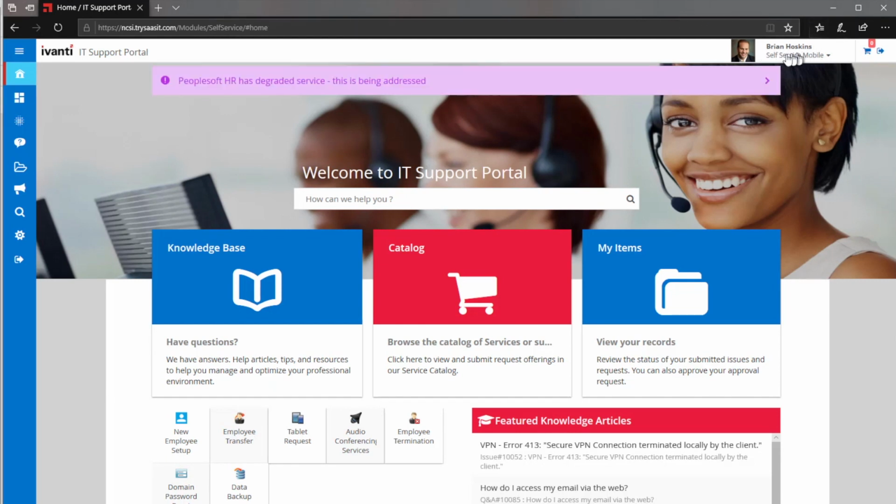I'm logged in with my account, as the self-service mobile. In Ivanti, our self-service mobile is HTML5. It's responsive design. There are apps for iOS and Android that can all work along those lines. You'll see here at the home page, we can search the knowledge base, search the catalog, view my items, and work through any of the details along those lines.